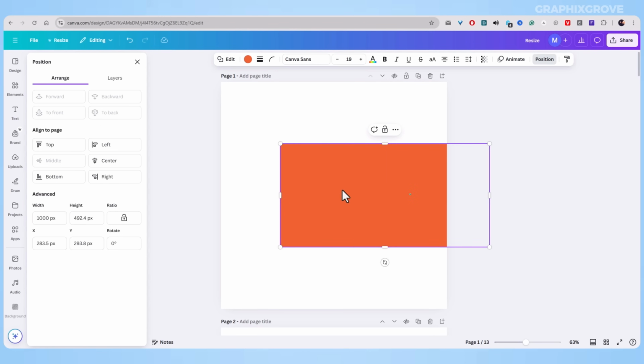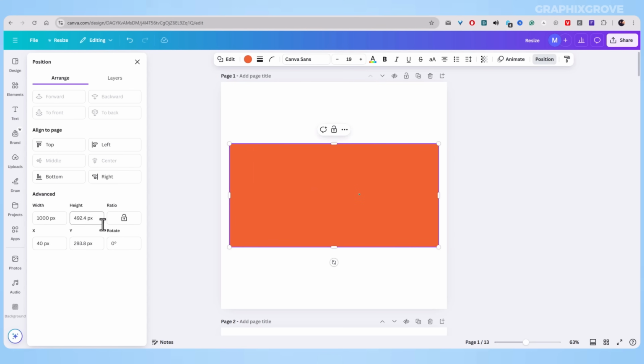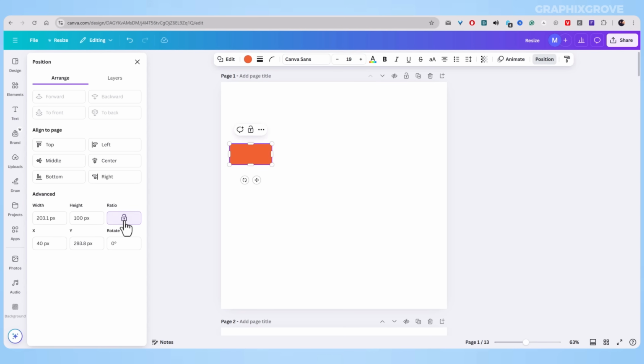One of my favorite features is the lock icon next to the width and height numbers. When you click on this lock, it keeps the ratio between width and height the same. This stops your images from getting stretched or squashed.